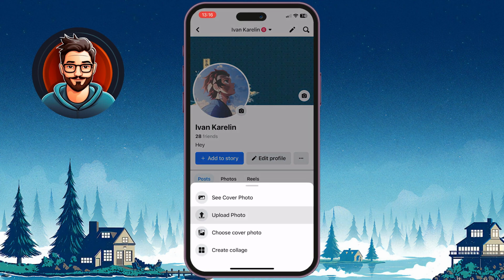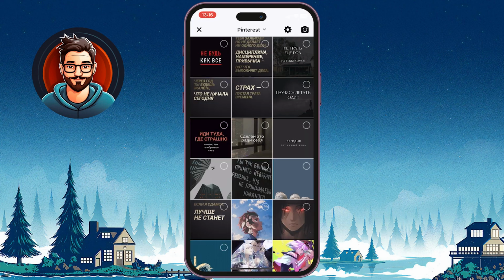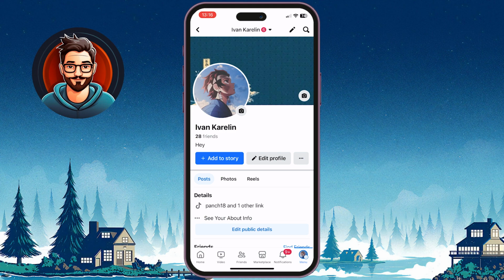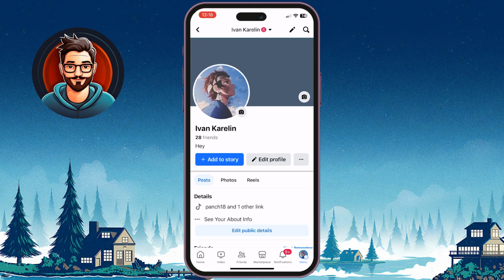Tap on Upload Photo. Select the photo you want to set as your new cover photo and tap Done. Then tap Save at the top right to apply the change. Now refresh your profile by dragging it down.